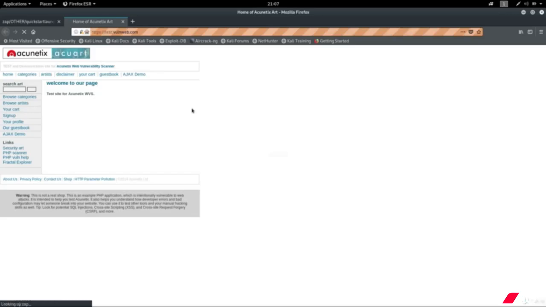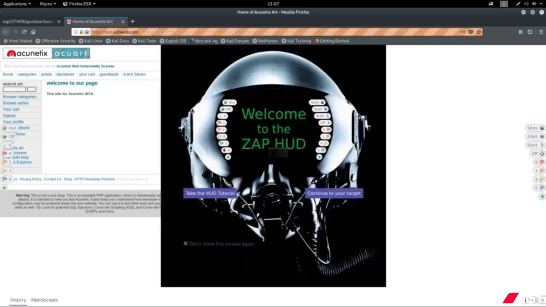As the HUD function is new, sometimes it may not load. What you can do is simply refresh the page. If you get this pop-up, that means the HUD feature is enabled and it's working fine. Okay, so you will get two options here: take the HUD tutorial, and continue to your target.